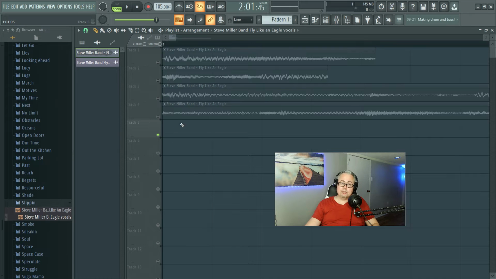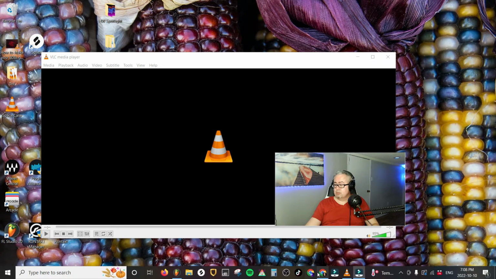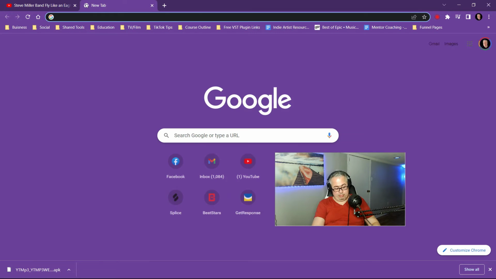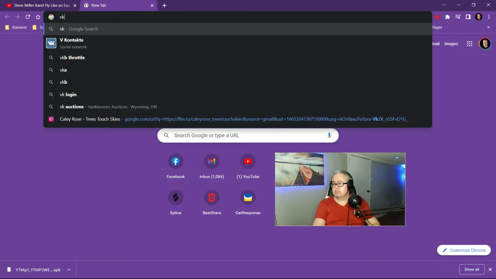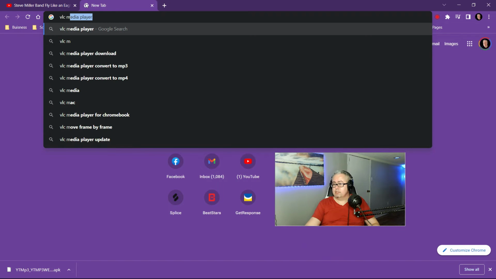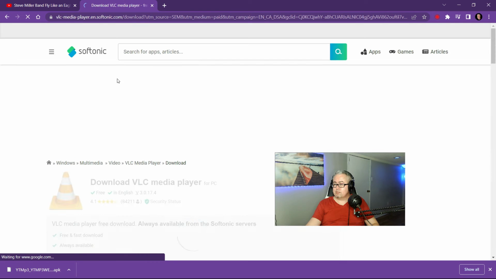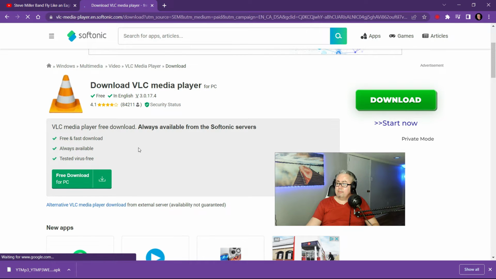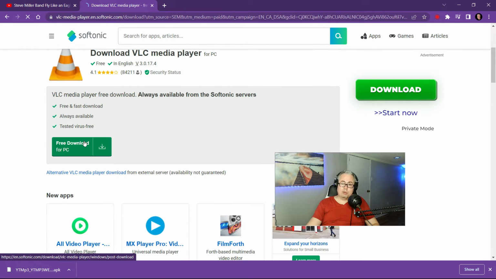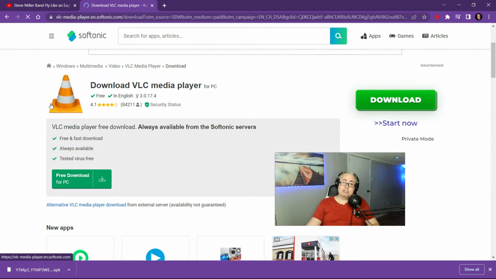So the way that you can get around this is you want to just open up VLC Media Player. And if you don't have that downloaded, all you have to do is go to Google, look up VLC Media Player. Here we go. VLC Media Player, download VLC Media Player, latest version. And that's all you have to do. Free for PC. If you're on a Mac, this might not work because I don't know if VLC Player is an available application on a Mac. But if you are a PC user, this will work for you.